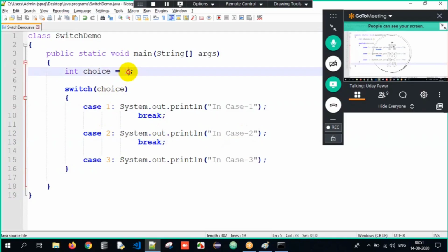Got it? And if I give it as 3, simple. Is 1 equal to 3? No. Is 2 equal to 3? No. Is 3 equal to 3? Yes. Case 3 will get executed. Since there are no remaining blocks, automatically the control will come outside. Got it?